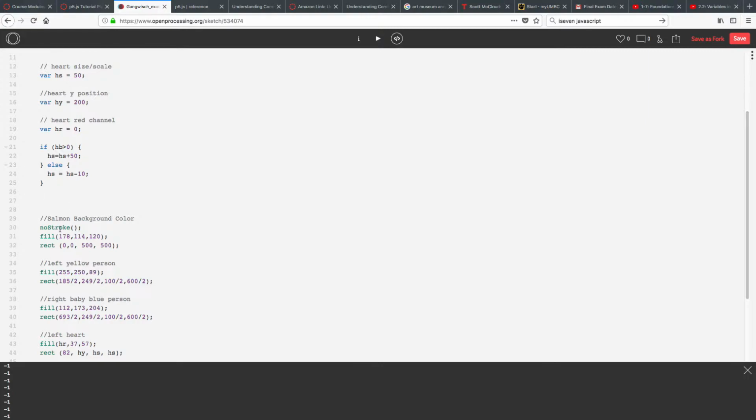And then the right heart will just be mouse x. Mouse x divided by 2, because our screen is 500 and our value can only go 0 to 255, so I'm dividing by 2. The value can be anywhere from 0 to 250, which is almost all of the red channel. So mouse x divided by 2 for the right heart, and then HR here.